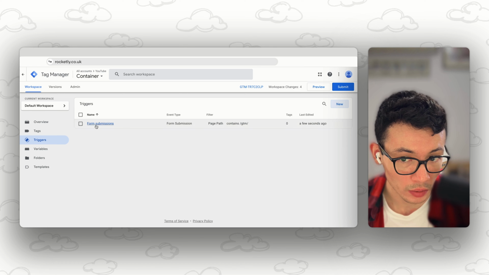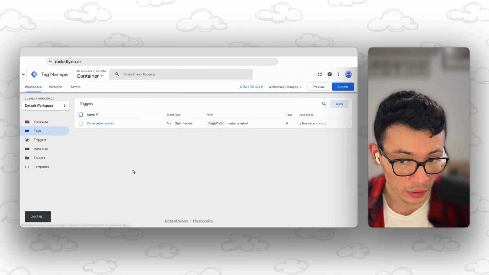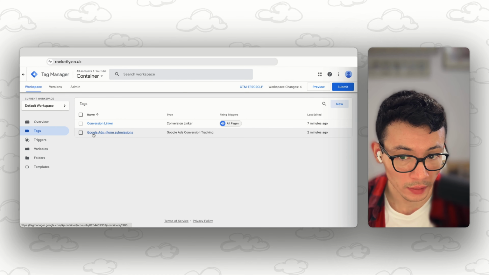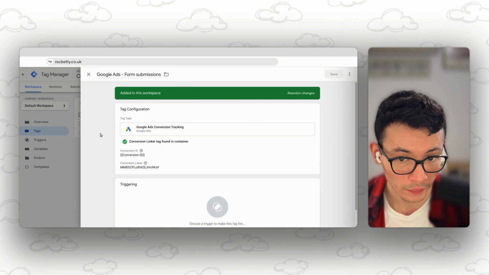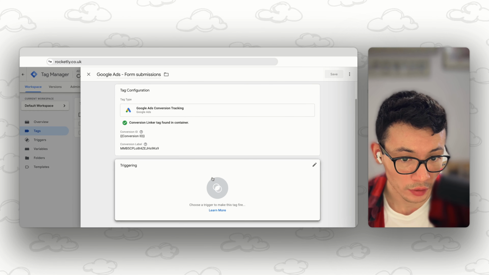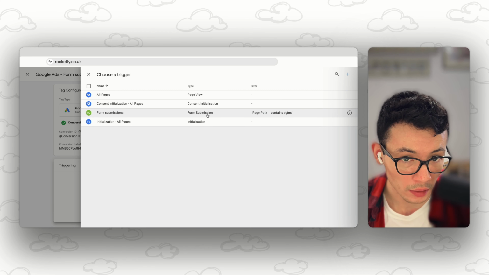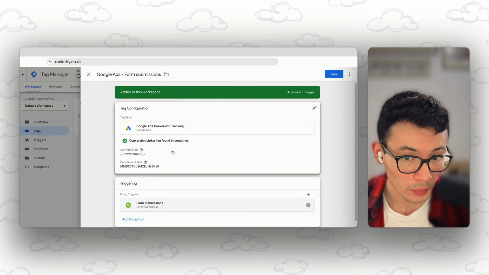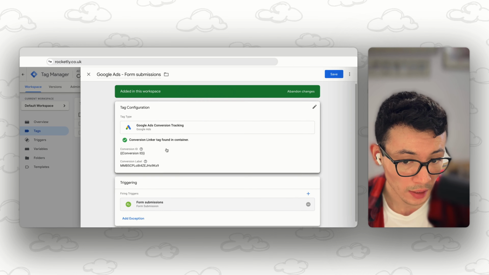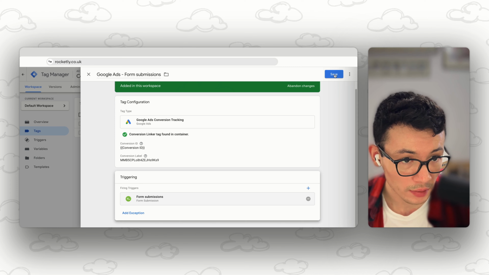Now what we need to do is add this trigger to the tag we just made. So we'll go back to the Google Ads form submissions conversion tracking tag. We'll go to the triggering section, click on edit, and then click on the form submissions trigger that we just made. As you can see here, the name is here, the type of trigger that it is, and then the filter, which is the one we just made: page path contains GTM. Click on that. Now we have a Google Ads conversion tag that has a trigger. And now we just need to save this.